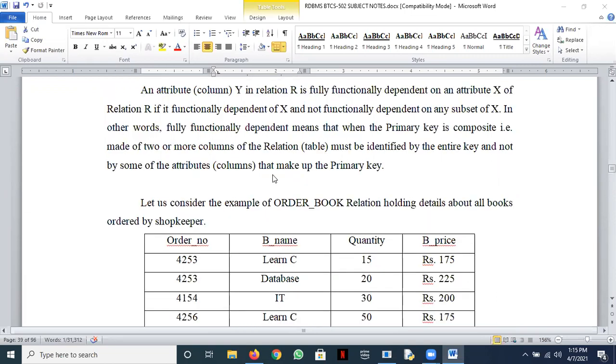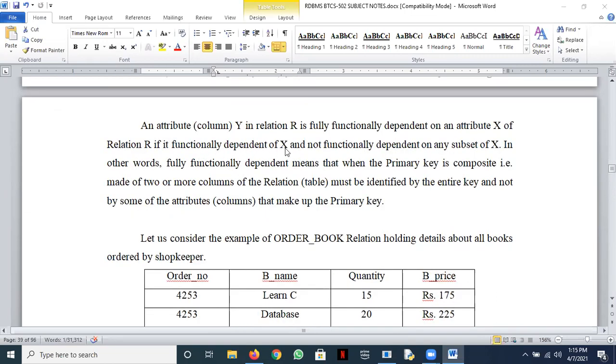Okay, and that means the fully functional dependency is not there. You know what fully functional dependence means? That the attributes should be fully functionally dependent on the combination, and not on any part of it. So here quantity is dependent on both: the book name tells which book, and the order number gives the quantity. But the book price is dependent only on the book name. So quantity is fully functionally dependent on this composite primary key, whereas book price is not. Partial dependency. Yes, it is partial.